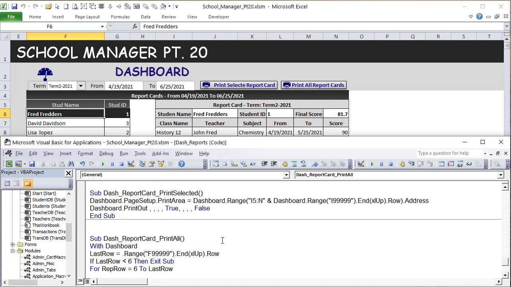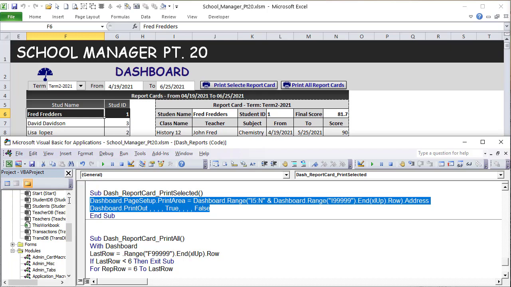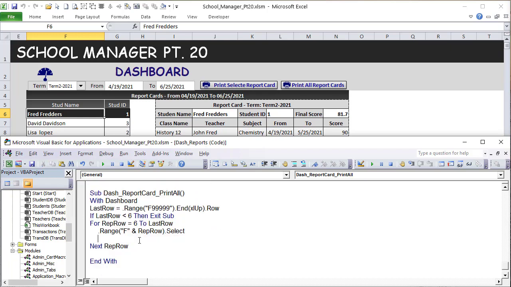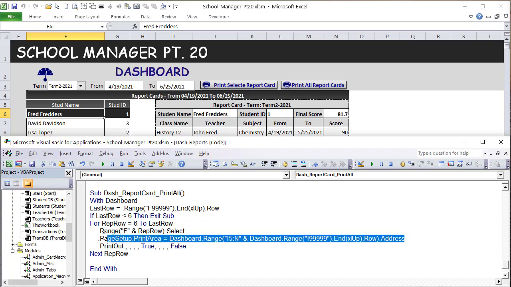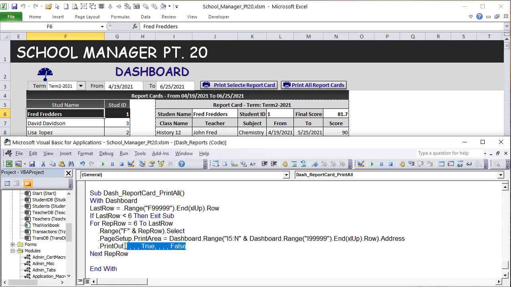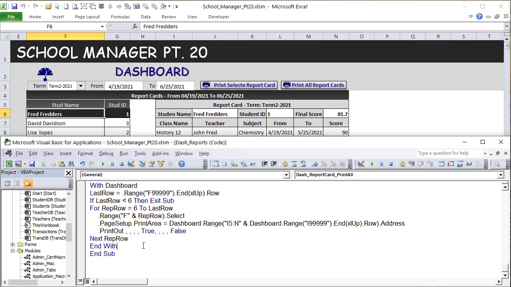Pretty much easy. All we need to do is just run this here. We don't need the word dashboard because we're already inside. Run that page setup here, because the last row could be dynamic. There could be more classes or less classes, so we don't know. Set the print area here, true or false, and it's going to go for every single student. So once we select it, it's going to load that data in here, then it's going to set the print area, then it's going to print out. That's all we need to do. Very, very simple. Very easy.